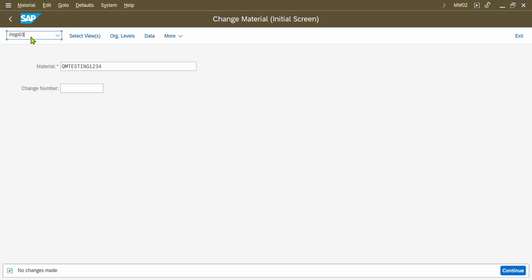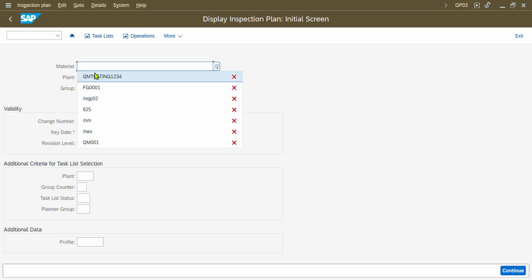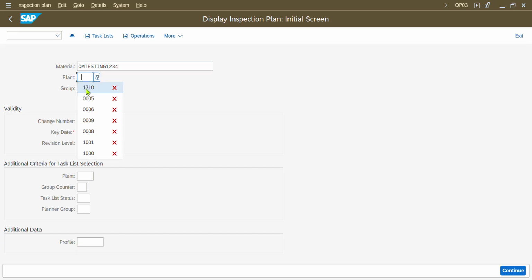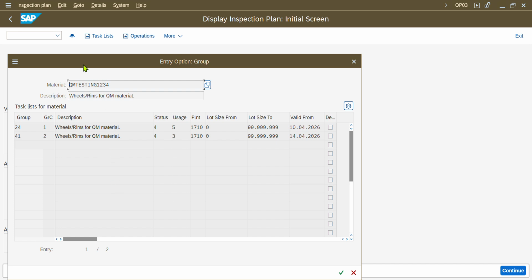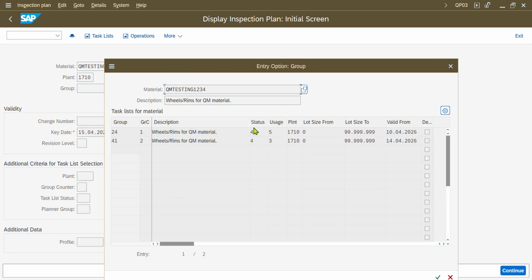Please understand the process. QP03 is the plan. I am giving QM testing 1 2 3 for this plan. Now see, I have created two usages: one is usage 5, one is usage 3. For 3 I always give it for 89, because I activated 89 inspection. 3 is for inspection, 5 is for goods receipt.